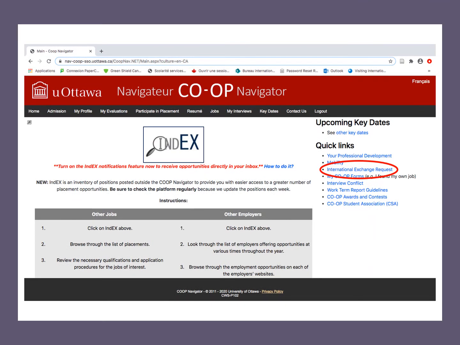To obtain the approval, log into your co-op navigator and click on the link International Exchange Request. Fill out the form and submit it. Once the form is submitted, an advisor will follow up with you by email to confirm your eligibility. The email sent by the advisor is one of the required documents to be uploaded in the application.